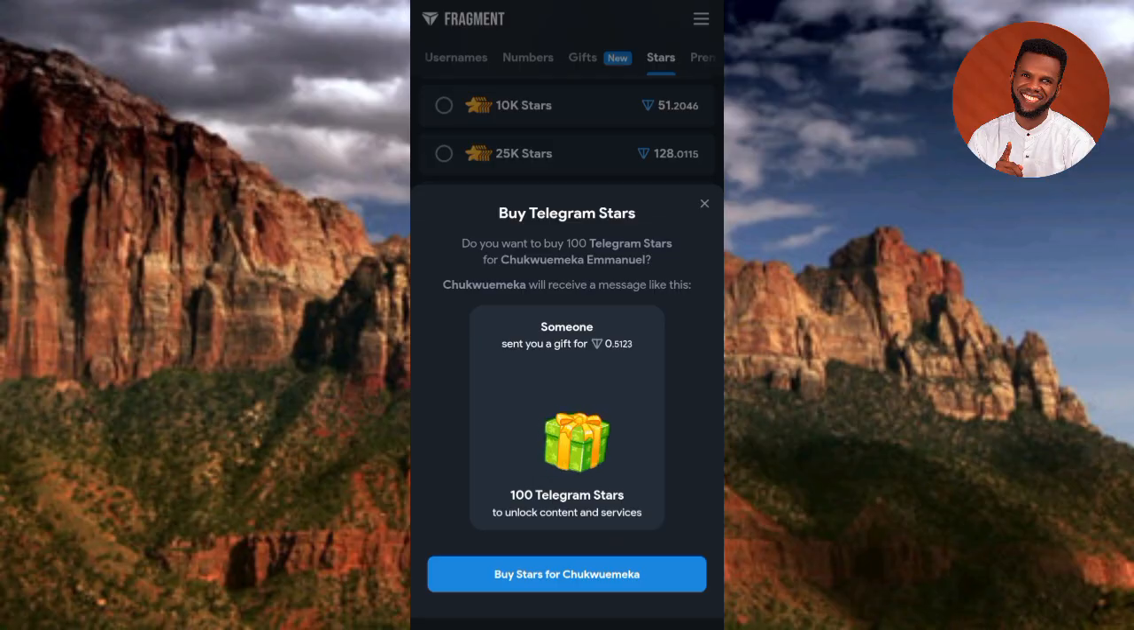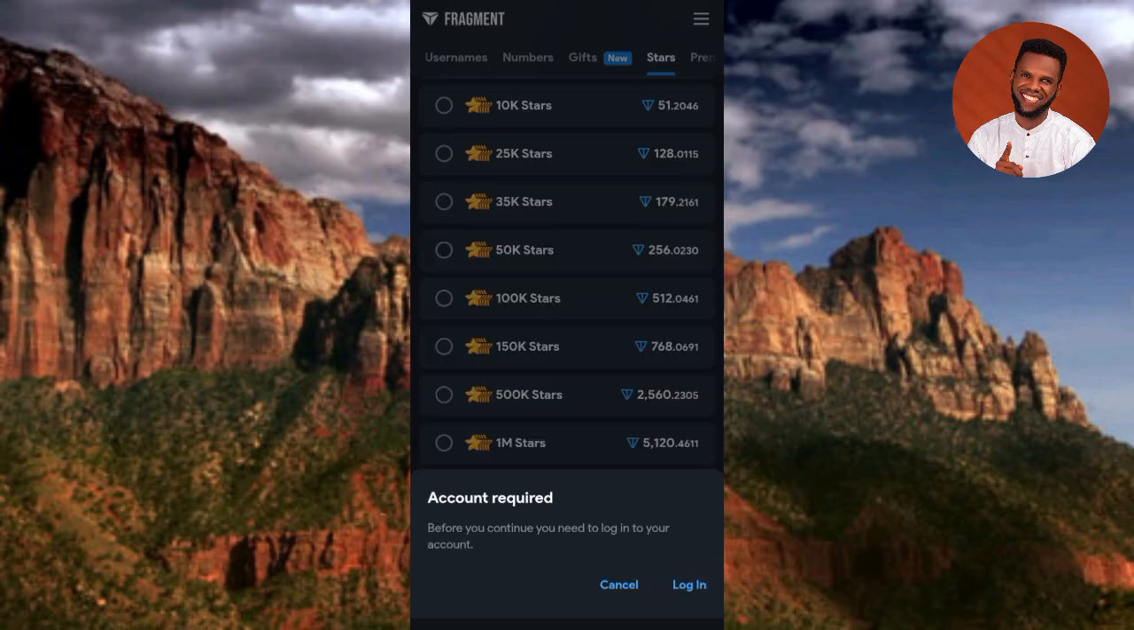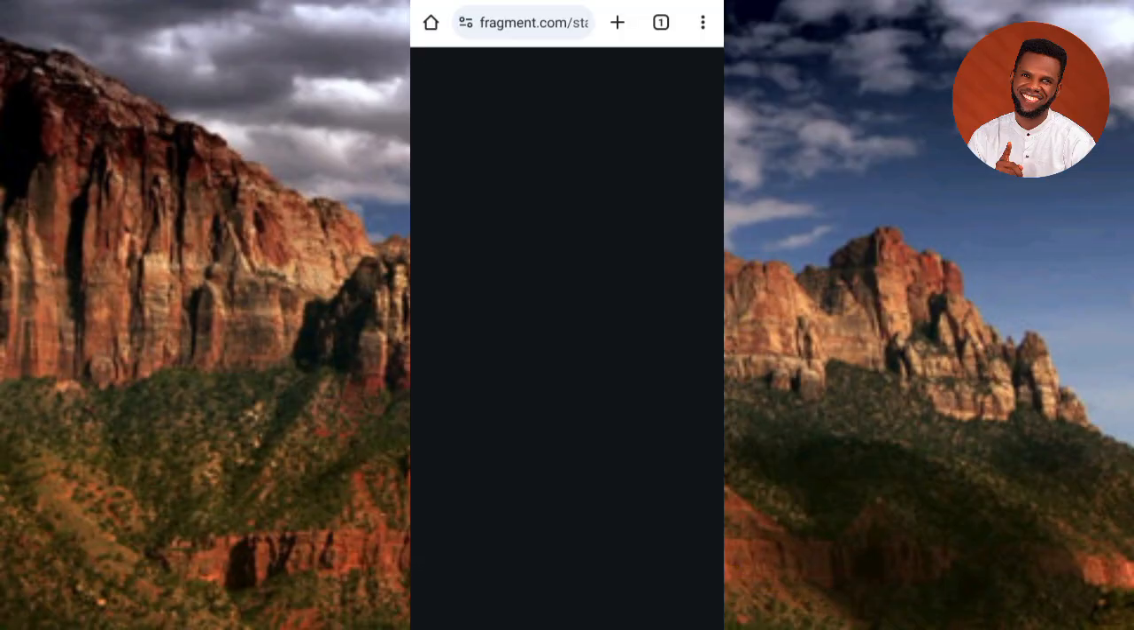Then let me tap on where it is written buy stars for Chukwemeka. That's the name of the person. Once you input the username of the person that you want to actually buy the Telegram stars for, the name of the person is going to appear. You can see the next step, it says action required. So I need to log in. So let me tap on login right there. You can see it right there on the right hand side. Let me tap on it.